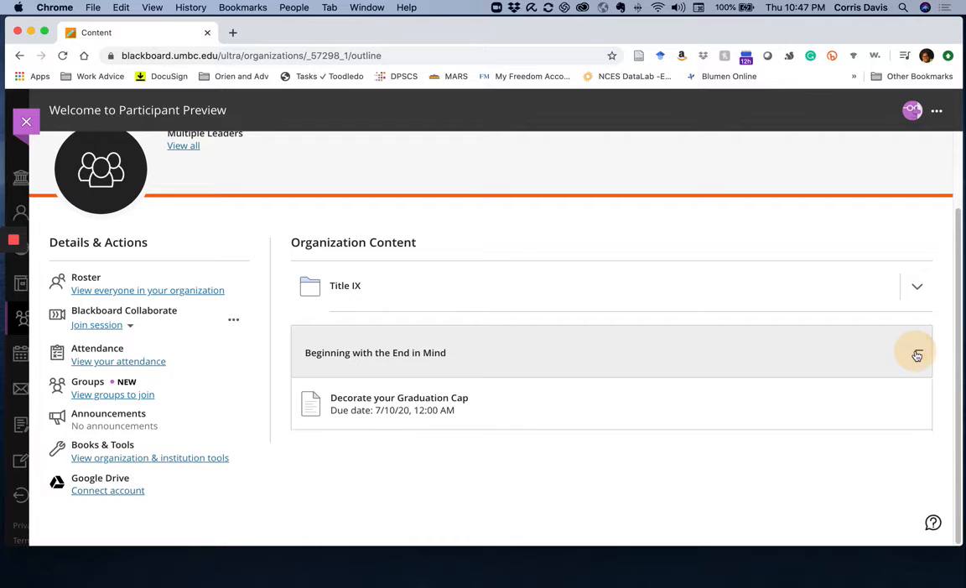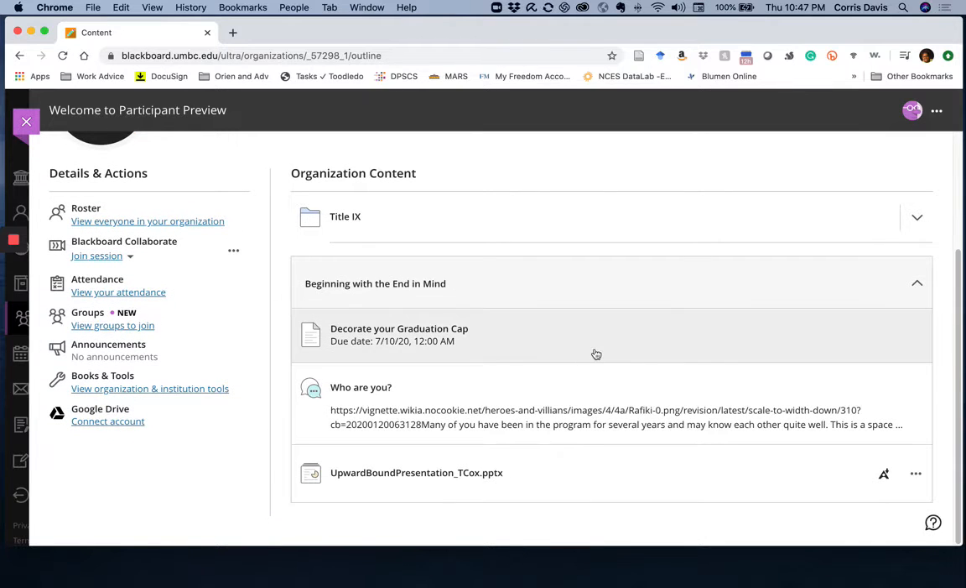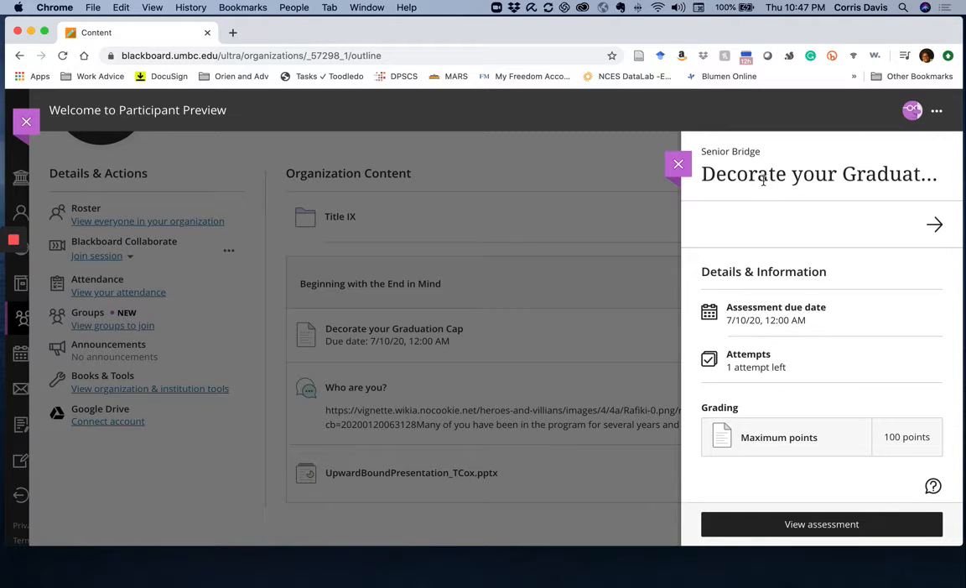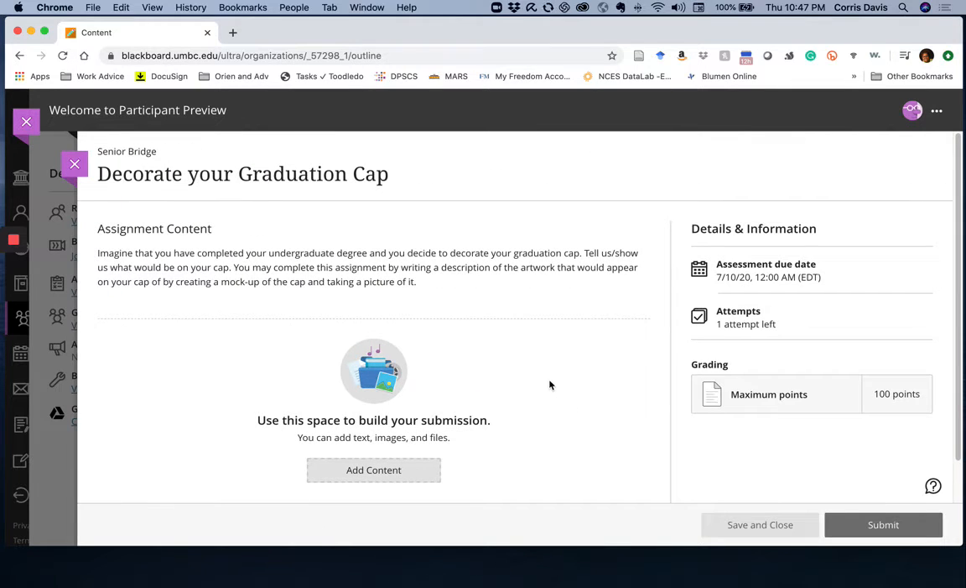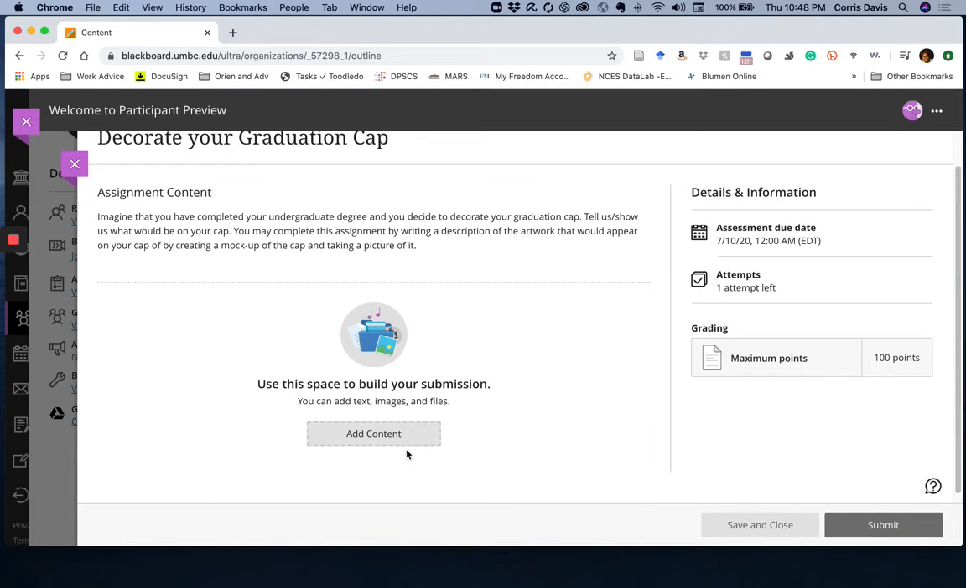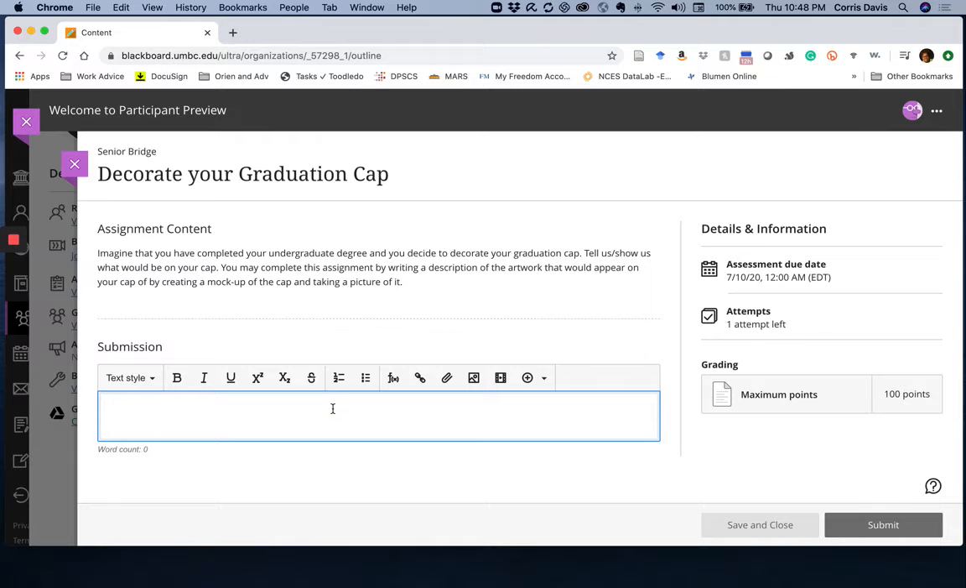Within the module, you'll find folders, you may find articles, you may find assignments. This symbol is a discussion topic. You may find presentations to download. In order to submit an assignment, if there is an assignment, once you go into the assignment, you'll be able to read what the assignment is, and then you'll be able to add your content. And so once you click add content, you would type the information requested here.